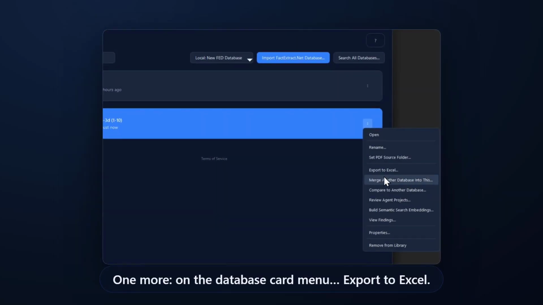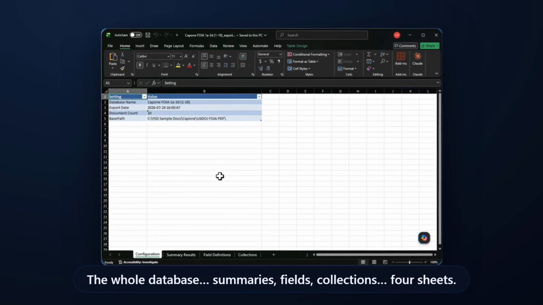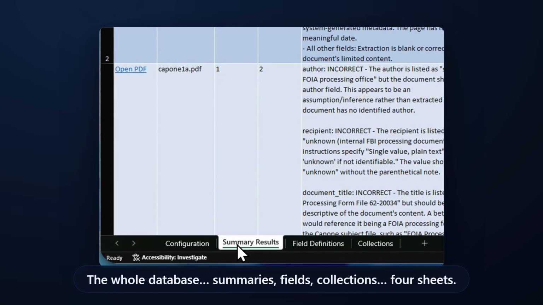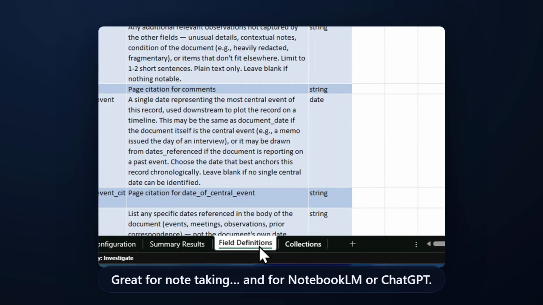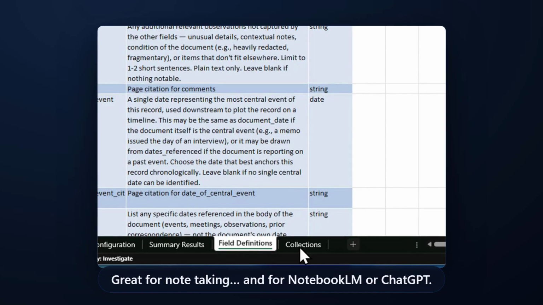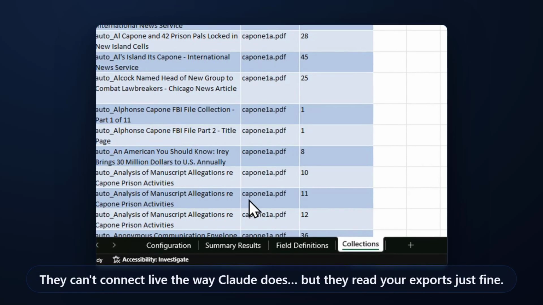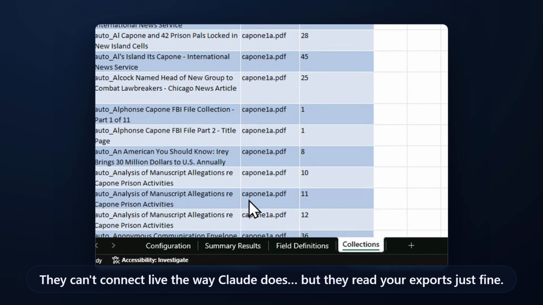One more. On the database card menu, export to Excel. The whole database. Summaries, fields, collections, 4 sheets. Great for note-taking and for Notebook LM or ChatGPT. They can't connect live the way Claude does, but they read your exports just fine.